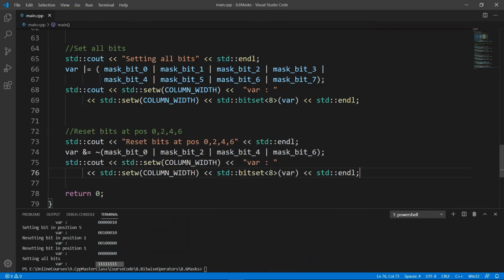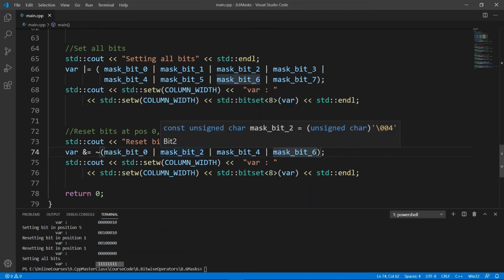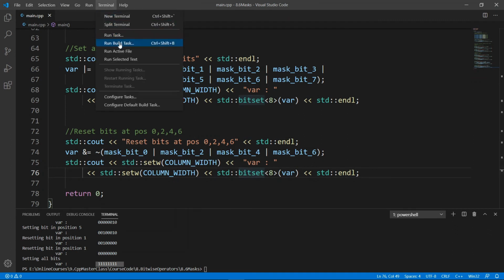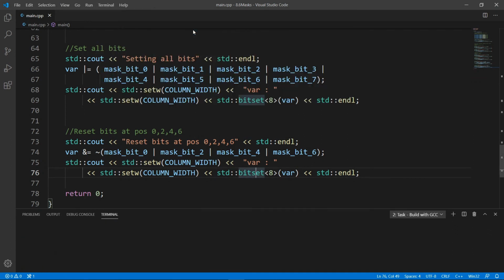We can also reset a few bits. In this case, we are interested in bits 0, 2, 4, and 6. So that's what we're going to use for the mask, 0, 2, 4, and 6. And the operation is going to be the operation we did for resetting. And for that, we did a bitwise AND with the reversed mask. If we print this out, we're going to get our bits of interest reset. So we're going to build with GCC.